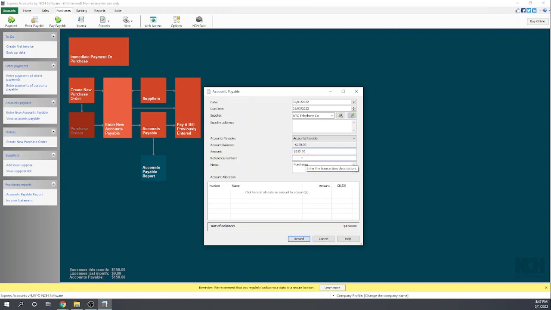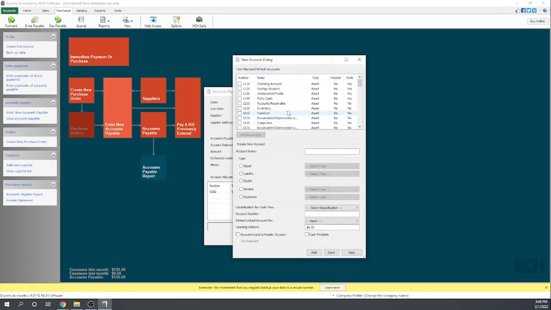We're going to give it a reference number. Down here, we're going to say this is a telephone expense. And then here, we're going to have to put it to a telephone expense account. We don't have one set up. So let's go ahead and create a telephone expense.